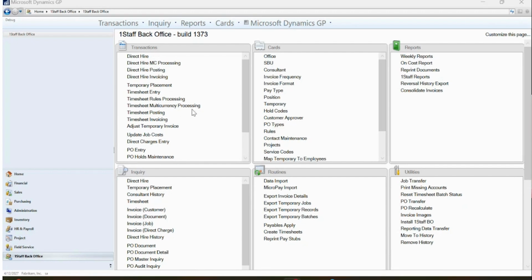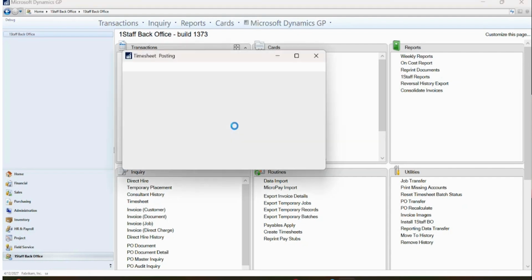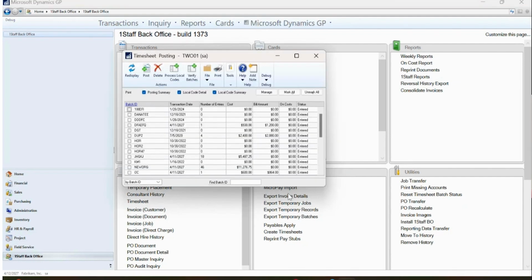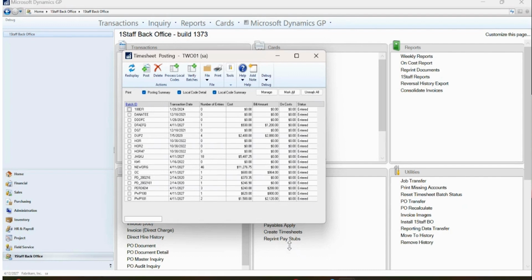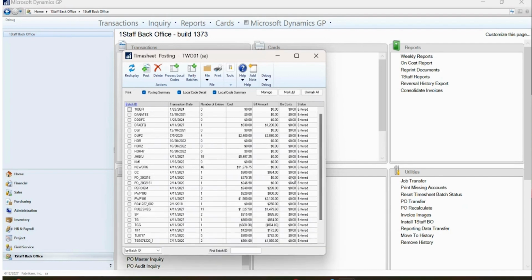So once batches are in an entered status, so they've either been imported or manually entered, they will be in the system. And if you go to the timesheet posting window, as you can see here, you will see all those batches available for posting. So I have maybe 25 or 30 batches in my system right now. I'm just going to show you how what we call advanced timesheet management works.